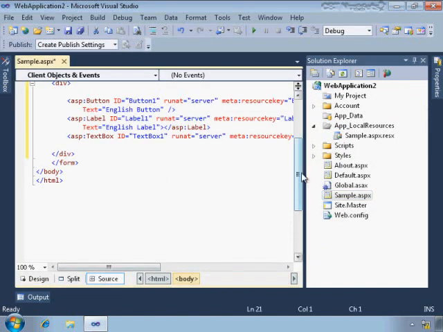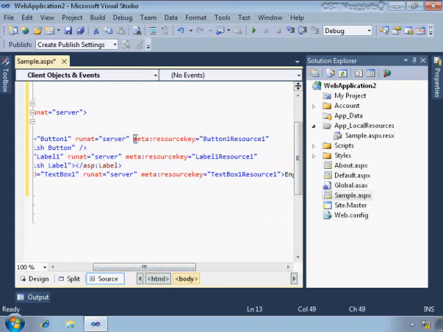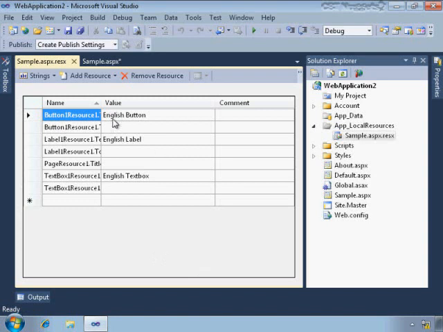We'll pin open our Solution Explorer here because I think we're going to need it. And let's switch over to Source View for this page. You can see here that it's gone into the source code and it's added this meta resource key. So what it's basically saying is that within the resource file, and you can see that over here in local resources, it's created a resx or resource file for our sample.aspx page. It's saying that each of these controls is going to use this resource for localization.